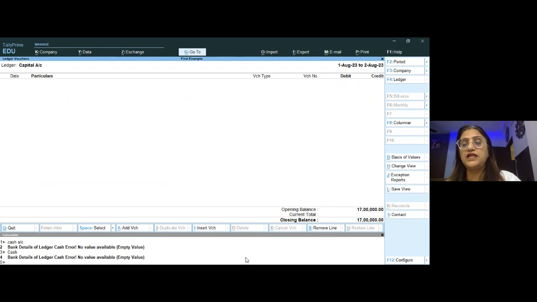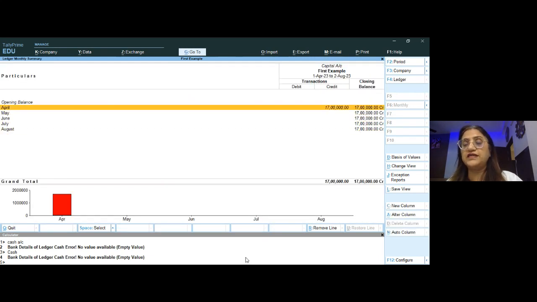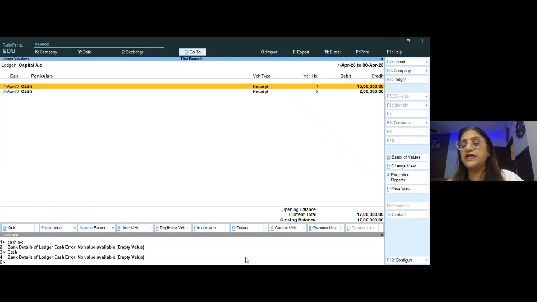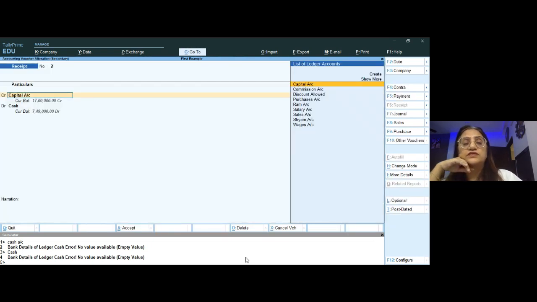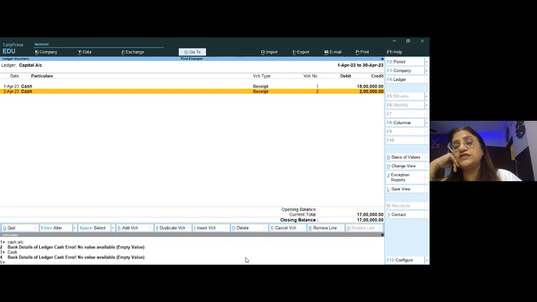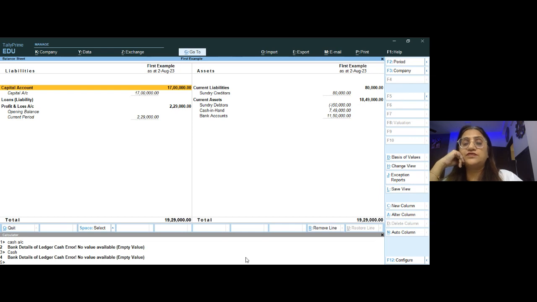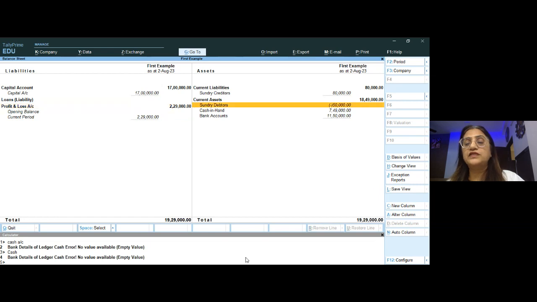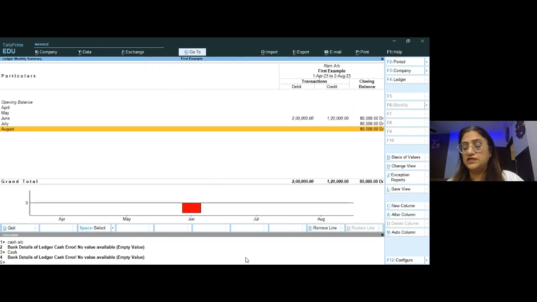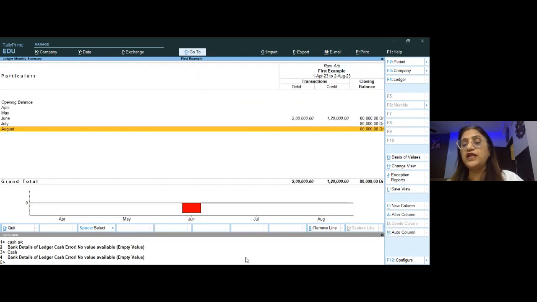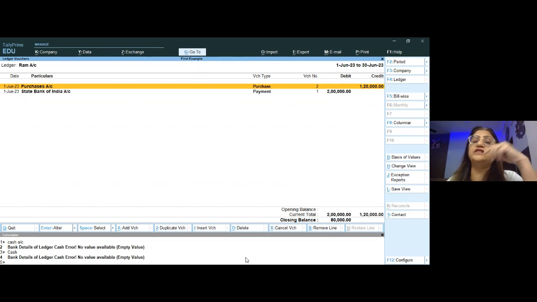See, it is showing me the capital ledger. And if I press Enter again, it shows me the capital entry. Now suppose I want the second entry, Enter, Enter. So in Tally, drill down is very easy. The software is very easy, very user friendly. Now here, sundry creditors, Enter, Enter. And if you enter here, you can check the ledger and the entries.